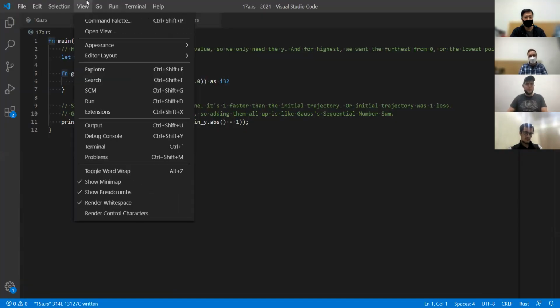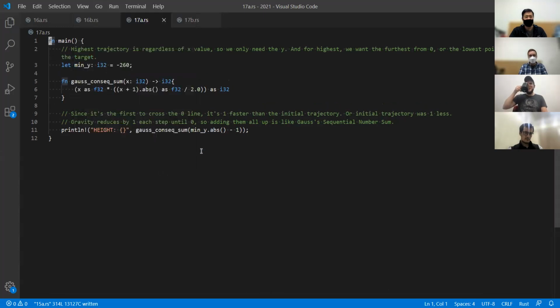Honestly, I'm looking at this again with fresh eyes from a couple of weeks ago. The highest trajectory is regardless of x value, so we only need the y. And for highest, we want the furthest from 0, or the lowest point on the target area. To find the lowest point on the target area: since it's first to cross the 0 line, it's 1 faster than the initial trajectory, or the initial trajectory was 1 less. Gravity reduces 1 by each step until 0. So adding them all up is like Gauss's sum.